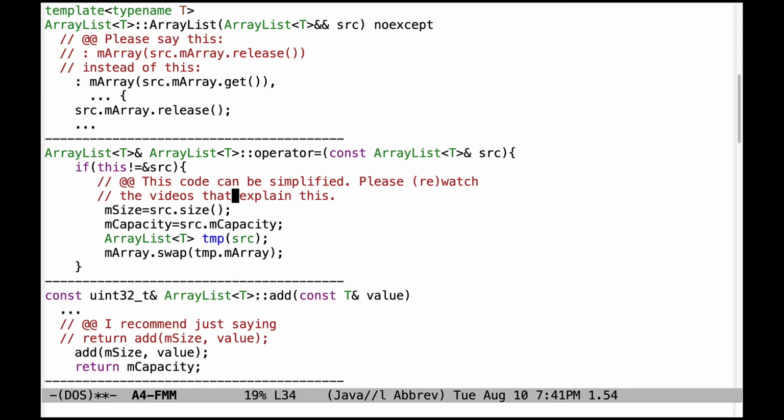Let's take a look at some issues with the copy assignment operator. So this code can be simplified. It's too complicated. Please rewatch the videos that explain all this. They'll show you exactly what to do. You can make this way more concise.